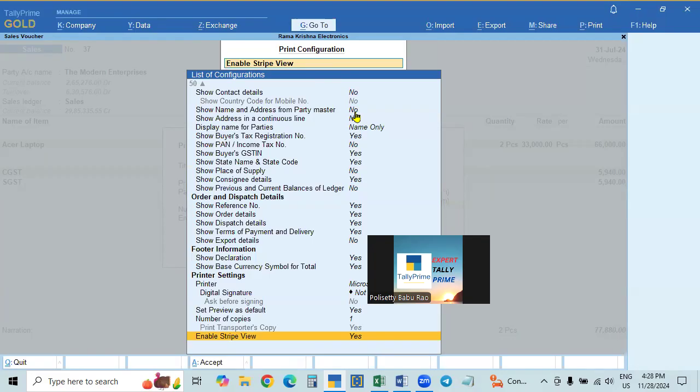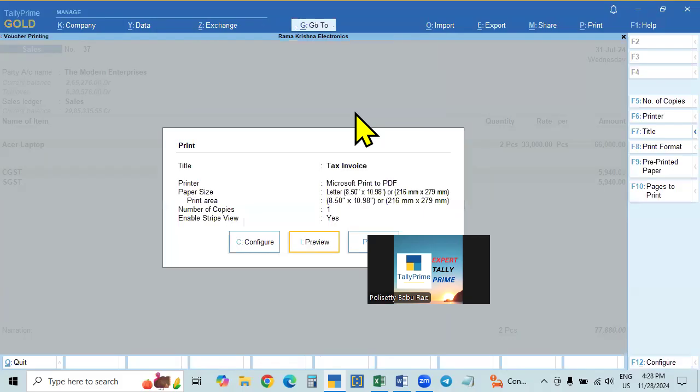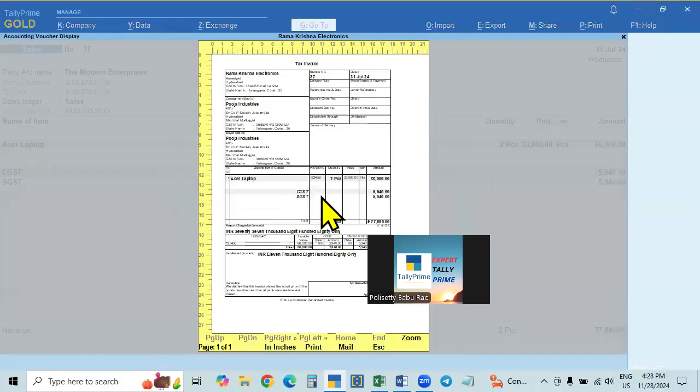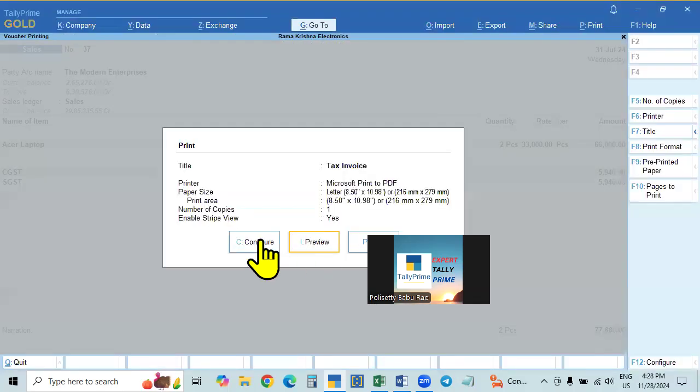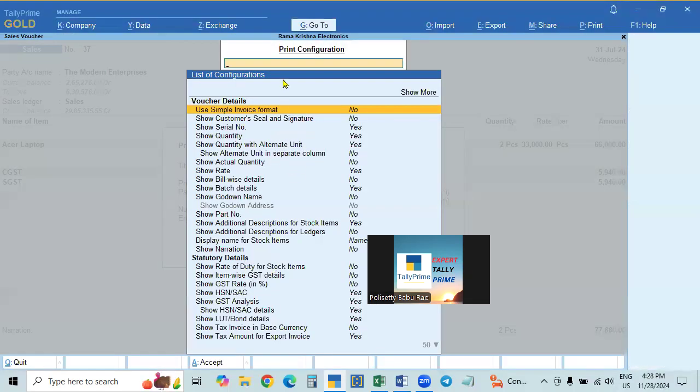Make it yes. Now we go and see. Now this is enabled. This stripe view is enabled. So for vouchers and reports, with the help of F1 settings display, and here for the printing page, it means the configure in the print page and enable custom view. If you make it no, it will disable.